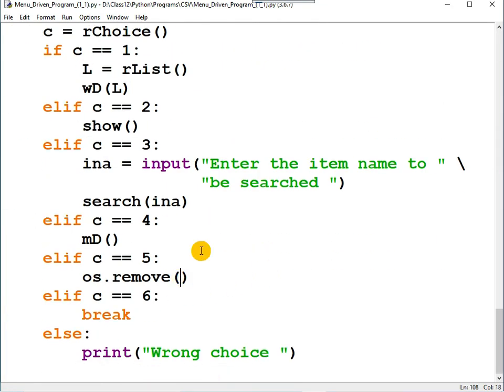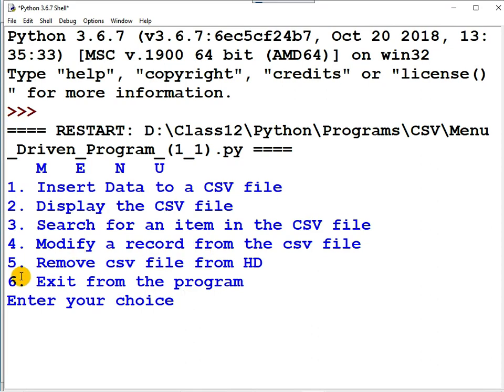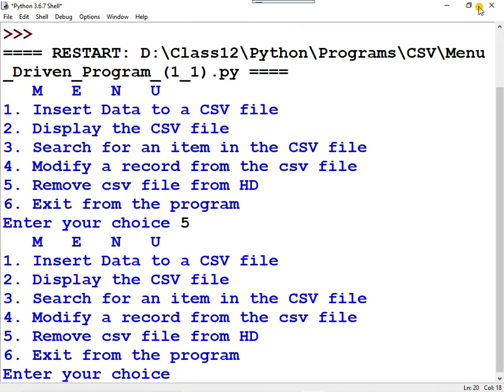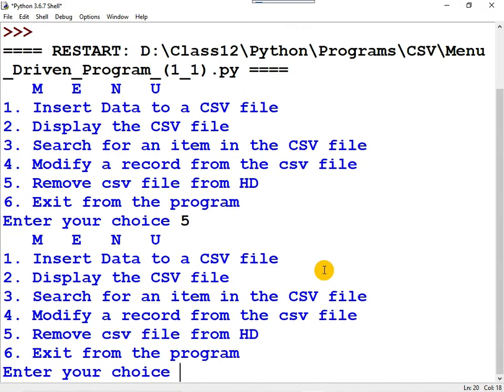So here you need to mention the path of the file. Now save your file. You can run the program. First let me remove the file. Option number 5. File is removed. Now I can start from the scratch.